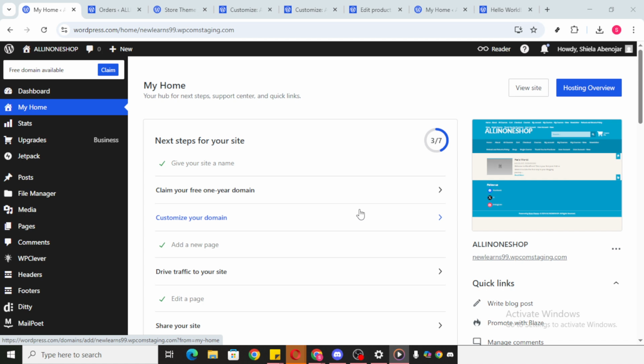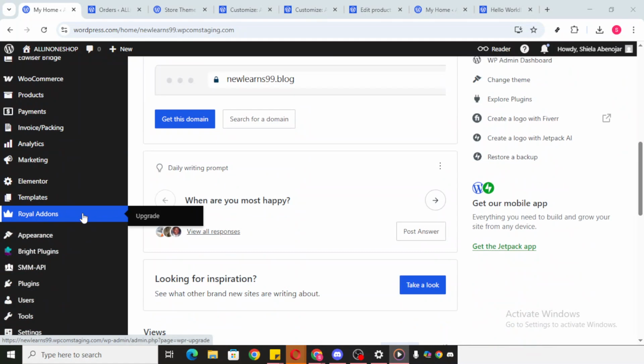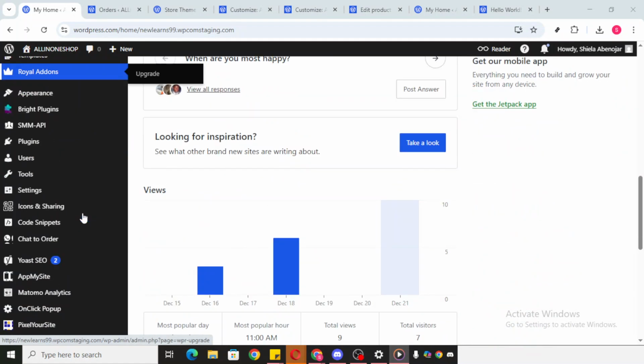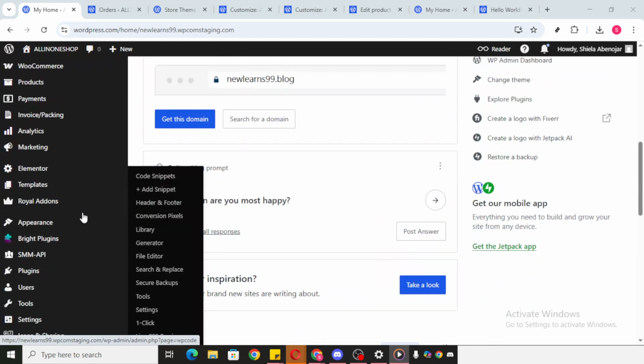First, open your WordPress website and head into the dashboard. This is the control center where you manage everything on your site. On the left-hand menu, look for plugins. This is where all extensions live. Click Plugins to open the Plugins page so you can manage what's installed on your site.